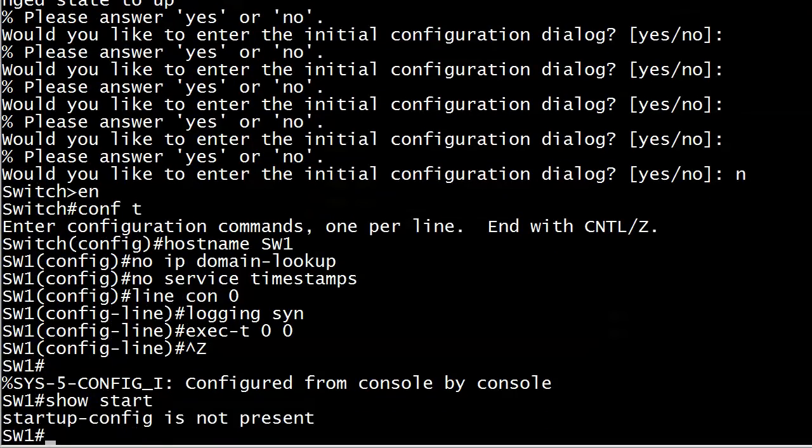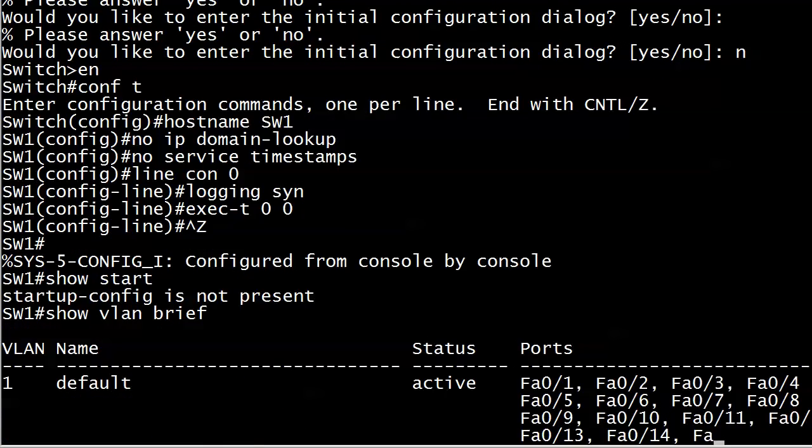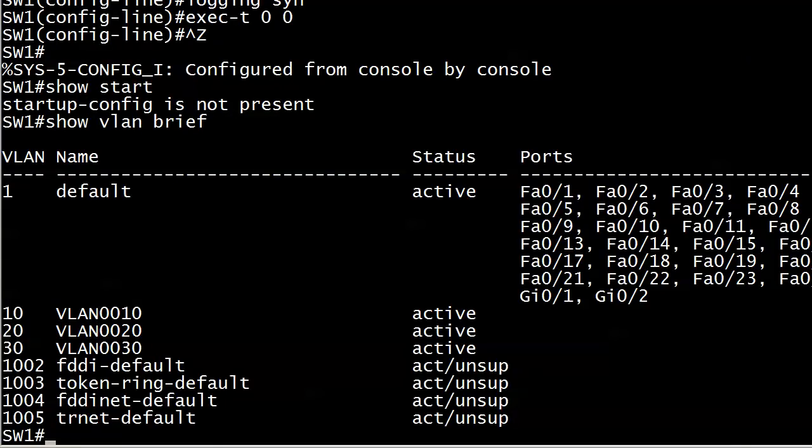Now, we've gotten rid of everything, and if I even run show start right now to look at the startup configuration file, it's not even there. So the erase worked beautifully, and of course I have a show run. I have a running config right now with those commands I just entered. But let's make sure those VLANs are gone, and they're still there. Why are the VLANs still there when everything else was erased with write erase?